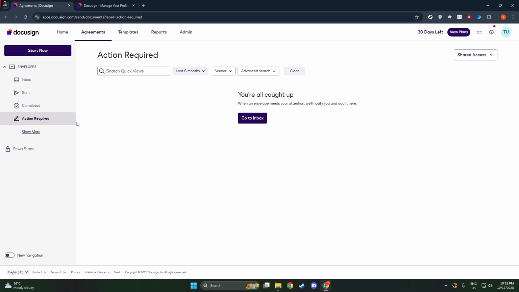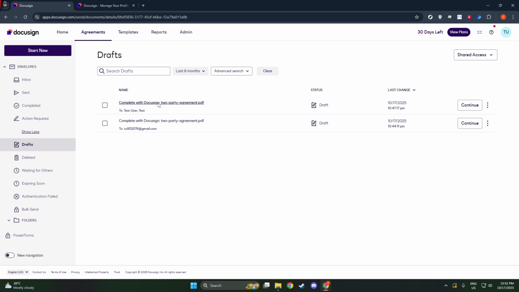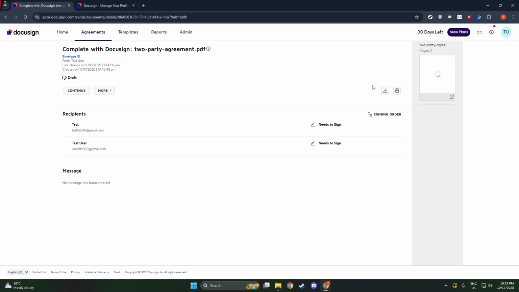By following these steps, you'll have the ability to personalize the way you represent yourself in DocuSign, making your documents not only professional, but also uniquely yours.